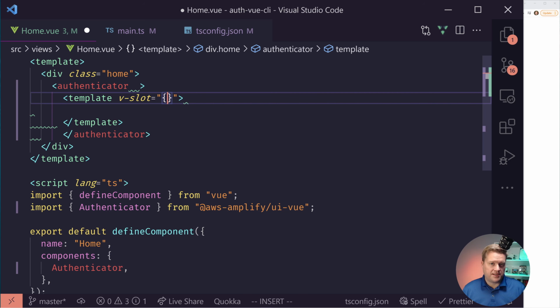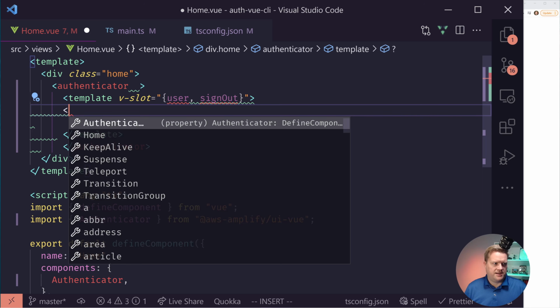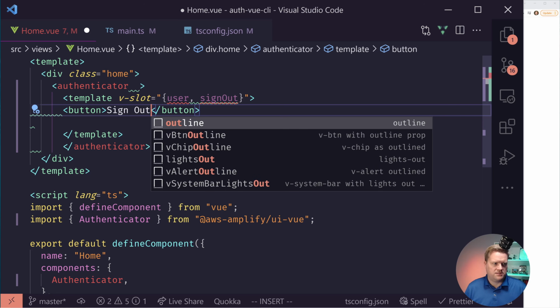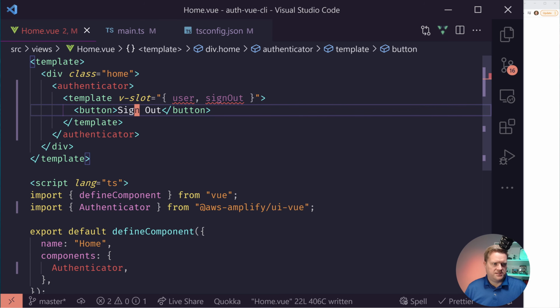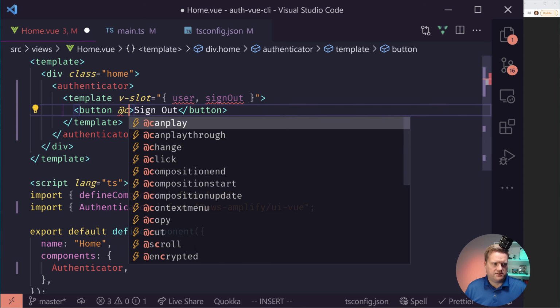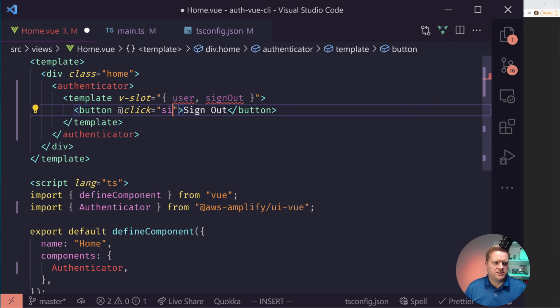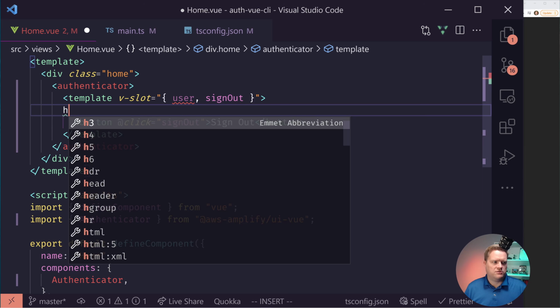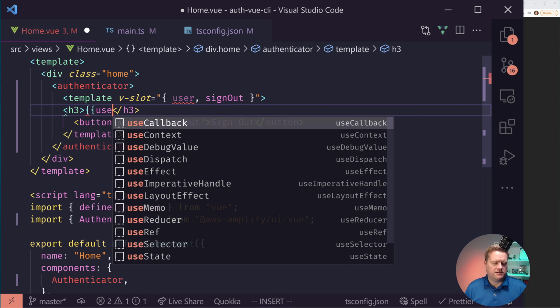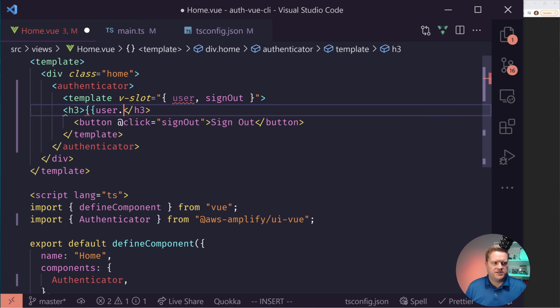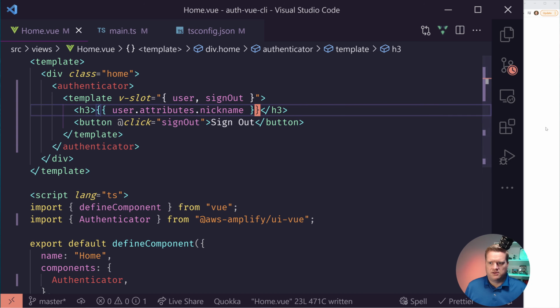So anything between the opening and closing brackets of the authenticator will only show up when the user's logged in. So I can add in user and sign out, and then I'll add a button here called sign out, and I'll save this so it looks a little nicer. Then I'll have a click handler that will just call sign out, and I'll just do an H3 here, and I'll do user dot. In this case, I want to do attributes. I think it's called nickname. So let's do that.